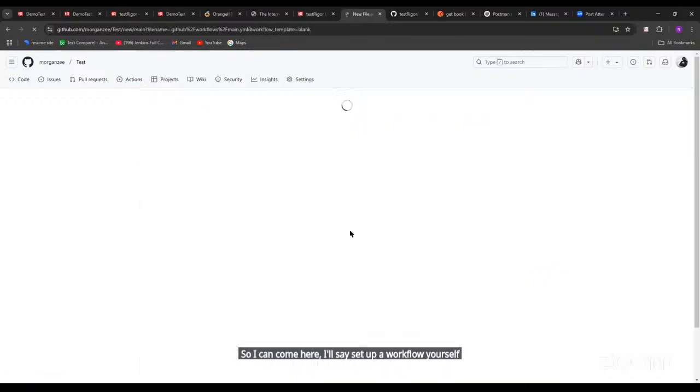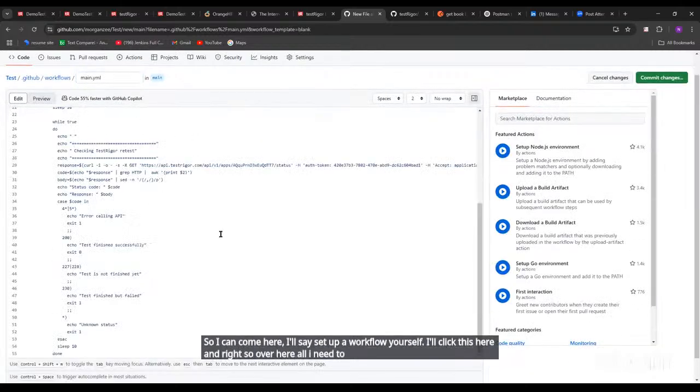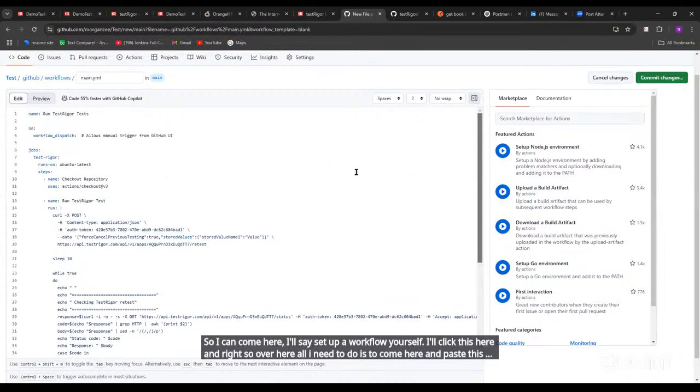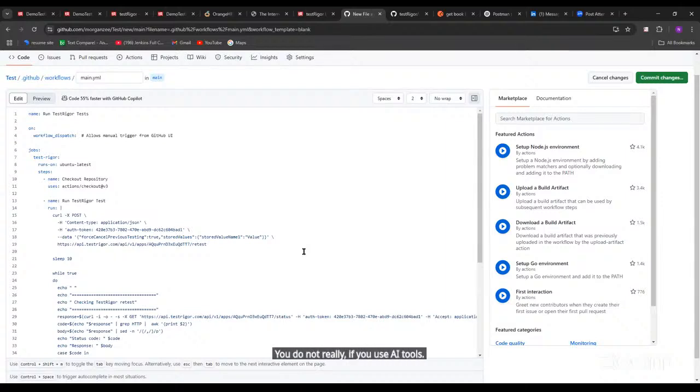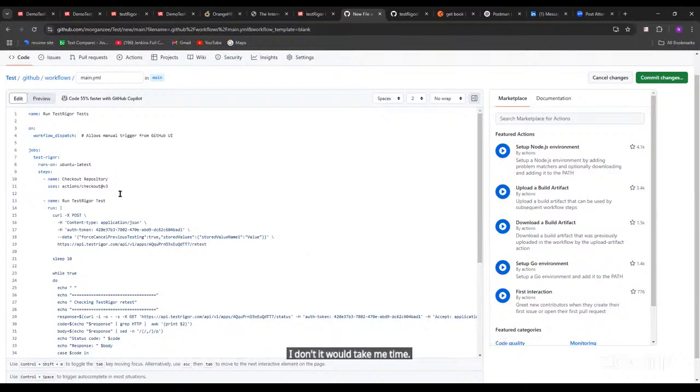I'll click this here, and all I need to do is to come here and paste this here, right? The first time I did this, I had an error here, and it also lets you know the importance, how personally I so much advocate for people to use AI tools. If you use AI tools, sometimes you don't really need to wait for someone to say, oh, this is where the issue is. If I have someone like a senior QA tester, and the person is not available at the time, and I need to meet a particular deadline, I'm waiting 1, 2 hours for the person to come.